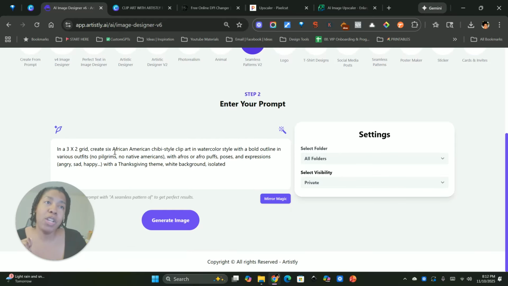In a 3x2 grid, create 6 African-American chibi-style clip art in watercolor style with a bold outline in various outfits. No pilgrims, no Native Americans, with afros or afro puffs, poses and expressions, angry, sad, happy with a Thanksgiving theme, white background, isolated. So I'm going to put this actual prompt down below if you want to give this a shot for yourself.